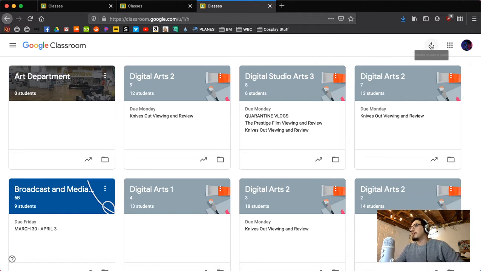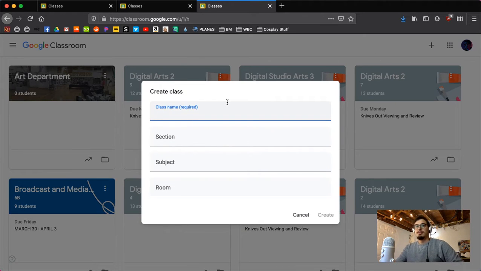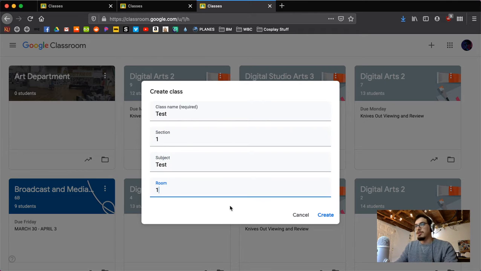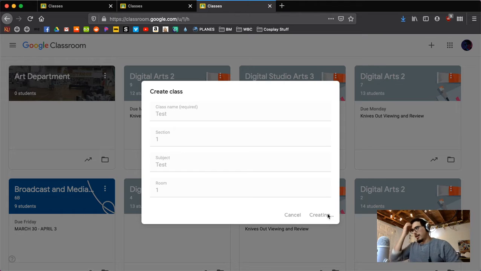So first thing I'm going to do, I'm going to create a test class just so I can have something to work with. And I have accounts that I can use to submit work, so we can look at that. So I'm just going to write test, section 1, subject, test, room 1. Create. So creating a class takes a second. It'll be done in a minute.